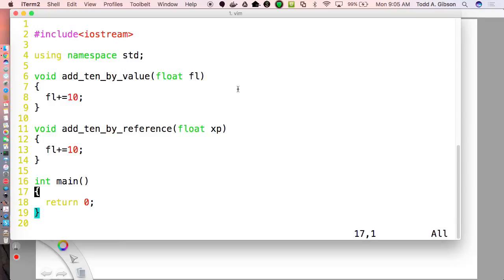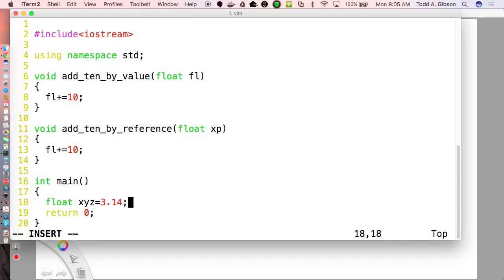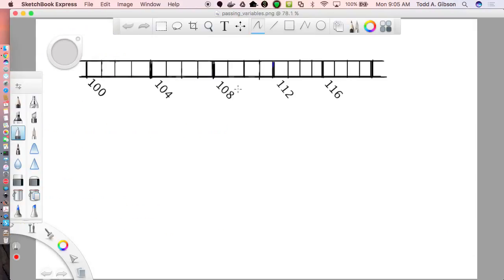So looking again, this is all just rehashes. The point of writing out function add 10 by value on line 6 is that FL is its own variable. So if I create a float XYZ and then I call add 10 by value and I pass in XYZ, I would pictorially represent that as I presume I have in the past.